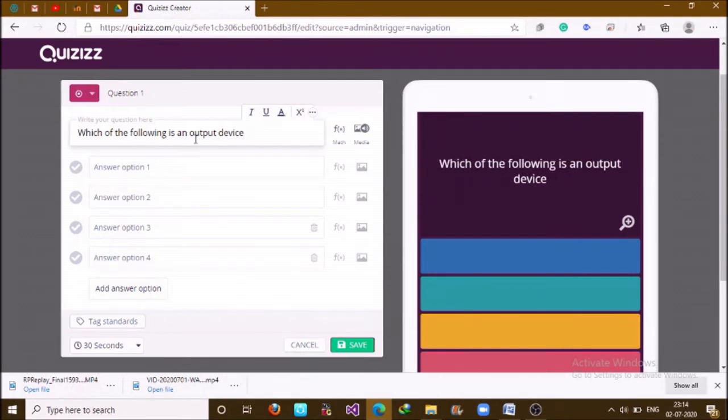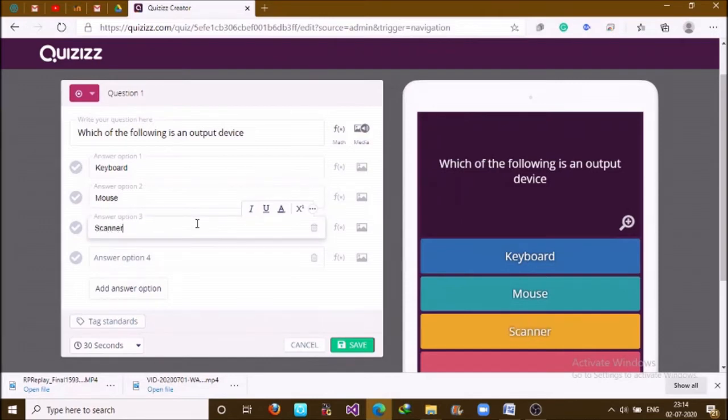You can see a simultaneous preview of your question here. Let's write the options: keyboard, mouse, scanner and monitor. Now I'm done with my options.